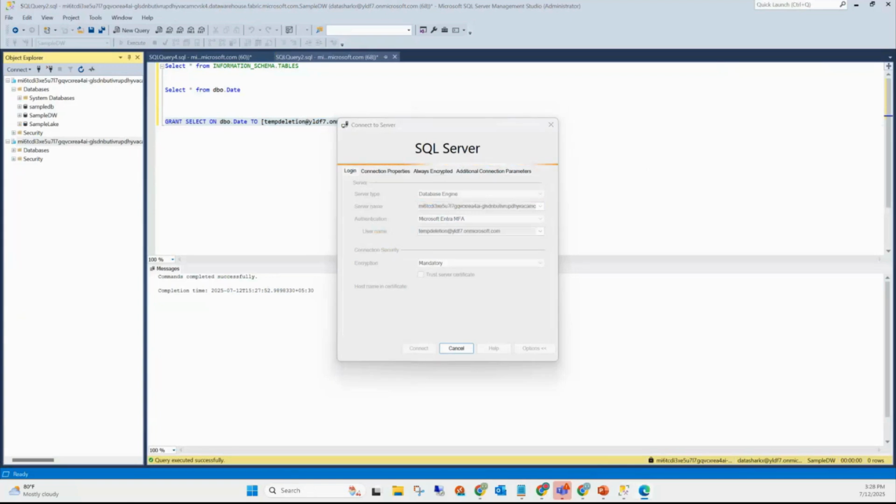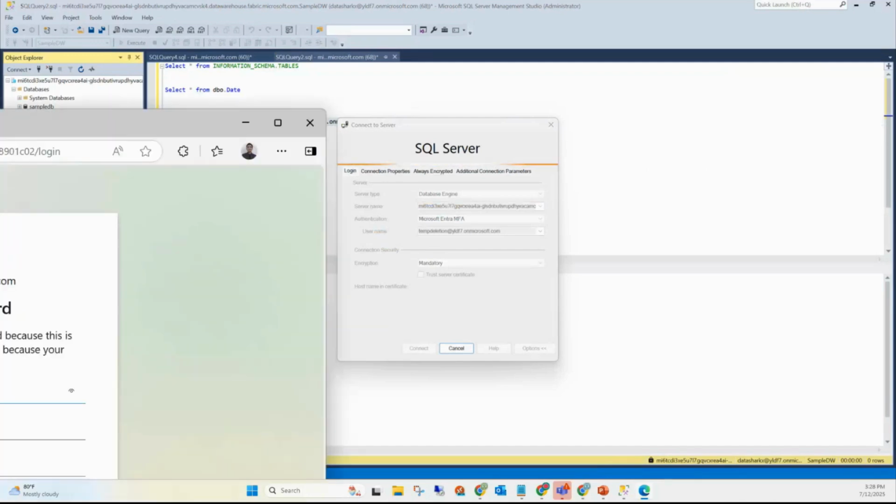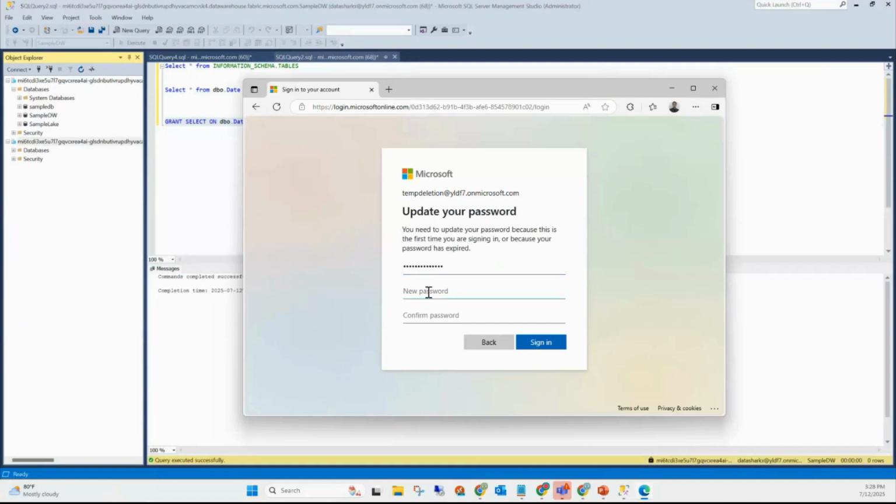It would ask me to configure MFA, etc. for the first time. Let's see how much time it takes. It is asking me to change the password since I'm logging in via it for the first time, correct? So this is the normal process that occurs whenever you create a new account or log in first time via an account.